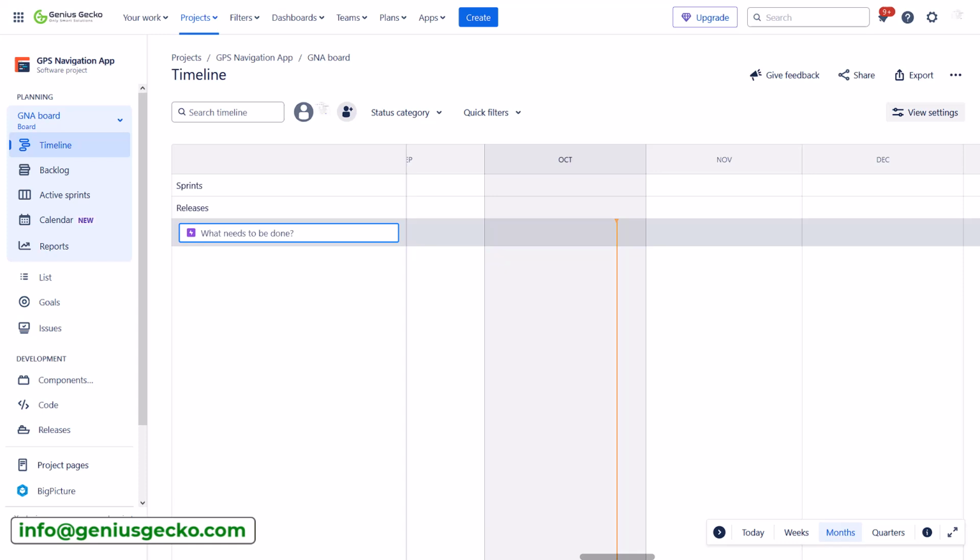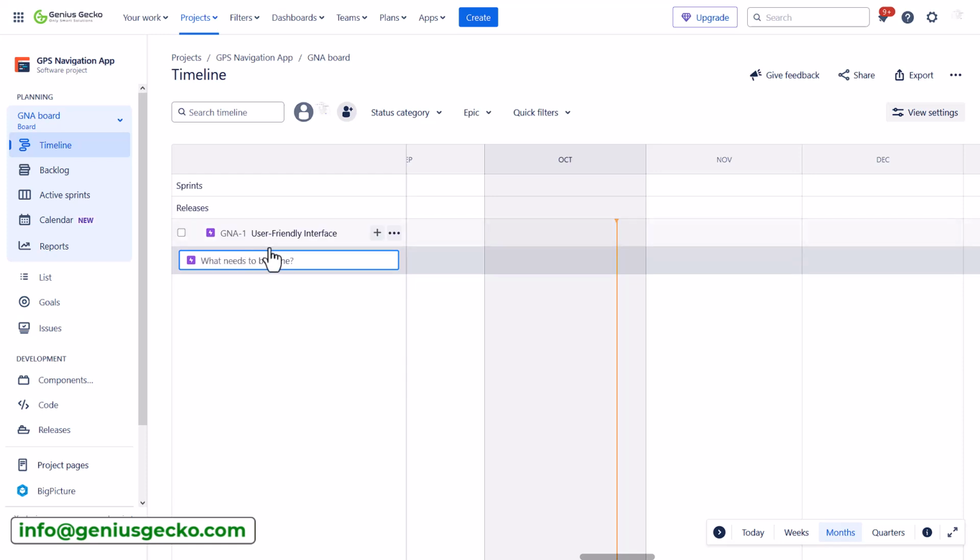So let's create some epics, and the epics are large bodies of work that will be then decomposed into lower level items such as stories and tasks. So one example of the epic would be to create a user-friendly interface. So all I need to do is enter the short summary and hit enter, and as you can see my epic is already added. If I want to create a related issue, in that case a task or a user story, I can click on this create child issue plus button.